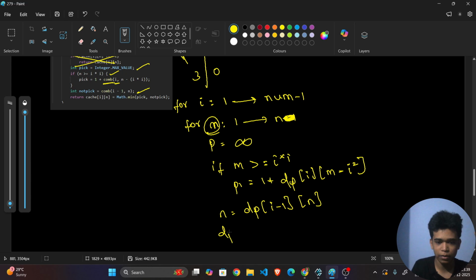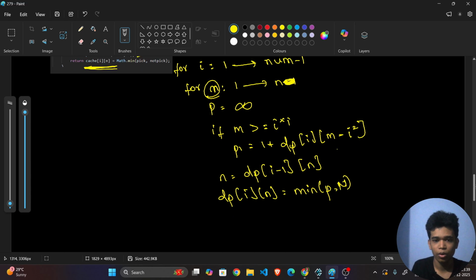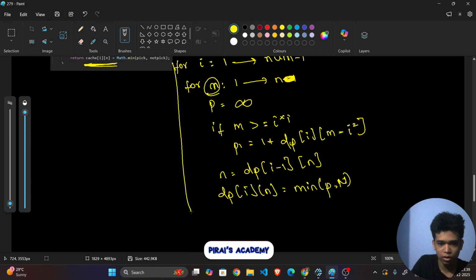Just go to the dp of I and n, which is equal to what? The minimum among pick and not pick. That's it. Can you understand this? Okay. At last, after finishing all the loop, what should I return?